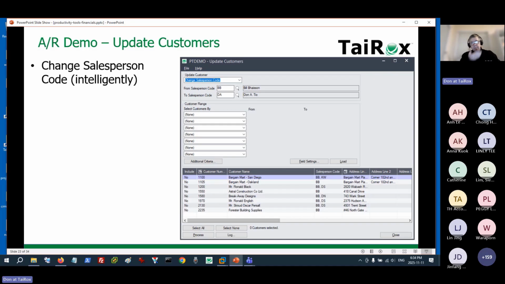Update customers. Update orders is one of the primary reasons why people buy productivity tools. Update customers probably isn't, but it's a convenient feature. For example, if you want to update a salesperson code, and we say intelligently.